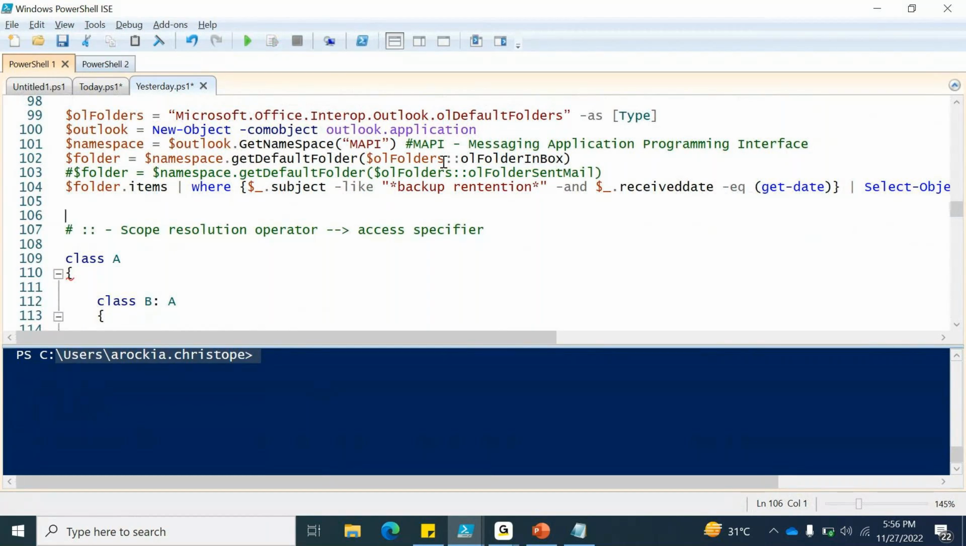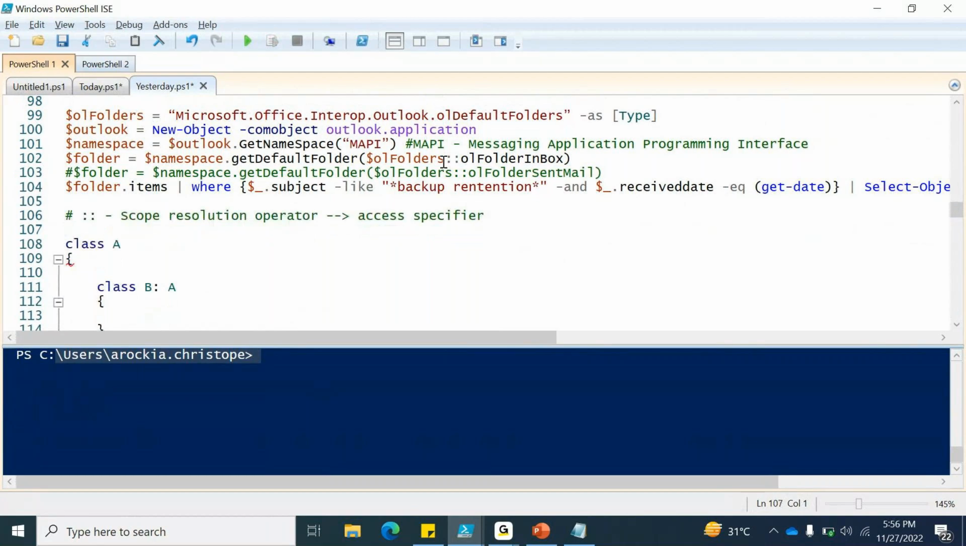Okay. So I executed these lines, but when I execute this particular folder equal to line, I mean line number 102, I'm getting the error which I pasted in the chat. Okay.